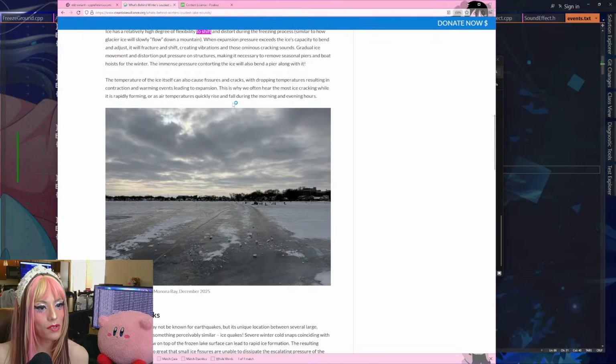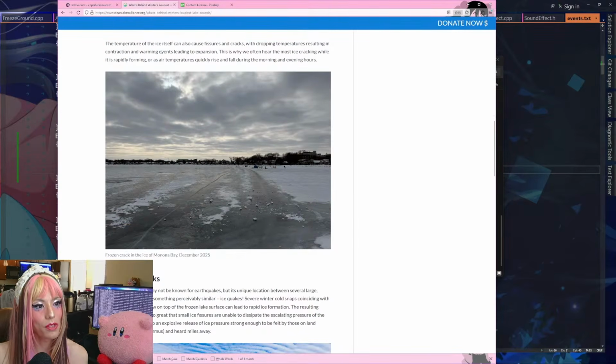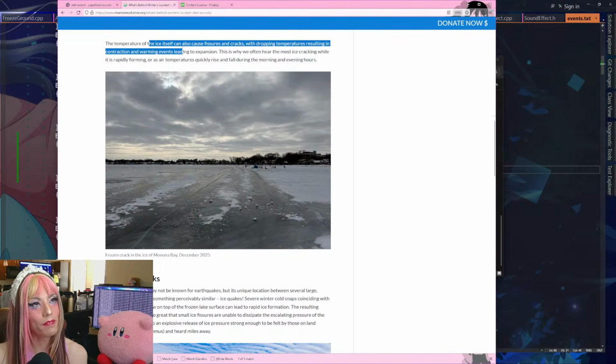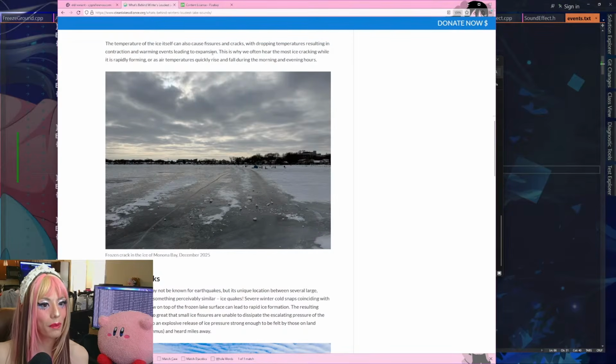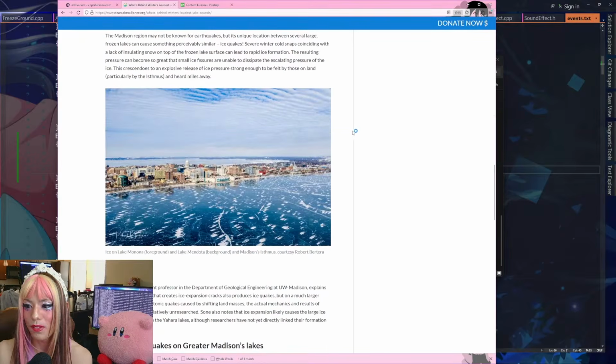Temperature of the ice can also cause fissures and cracks, with dropping temperatures resulting in contraction, warming events leading to expansion. This is why we often hear the most cracking while it is rapidly forming, or as air temperatures quickly rise and fall during morning and evening hours.